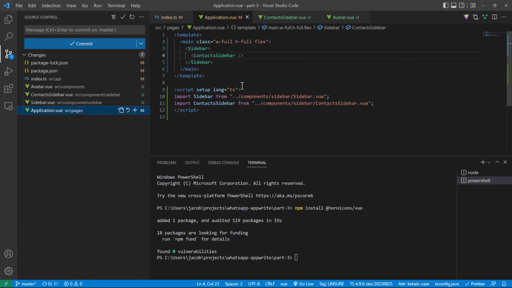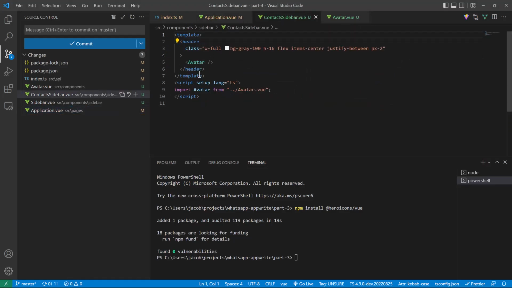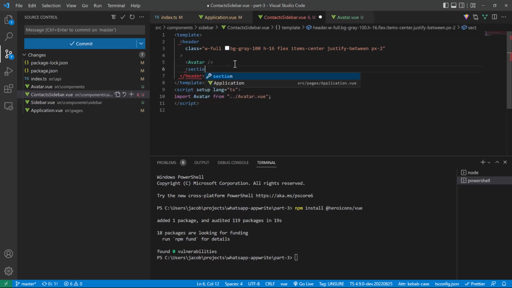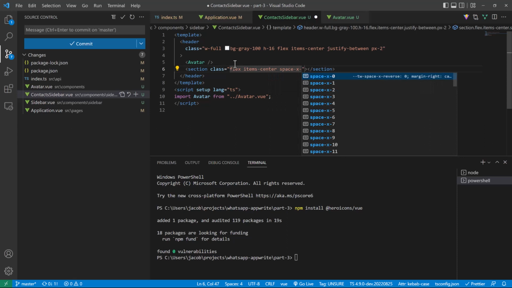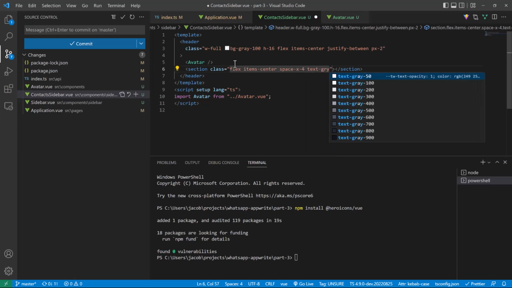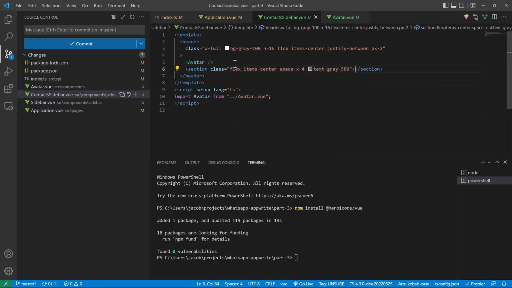So we need to go to the contacts sidebar, and here we have our header. So let's create another section which just wraps those buttons, and this will have a class of flex items-center. Let's put a bit of spacing in between each of them. Space-x-4, which basically just puts space on the x-axis between each item, and then text-gray-500 just to make them gray. And now we're going to want the status icon.